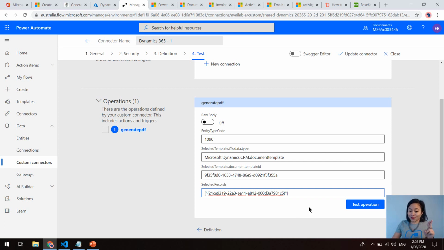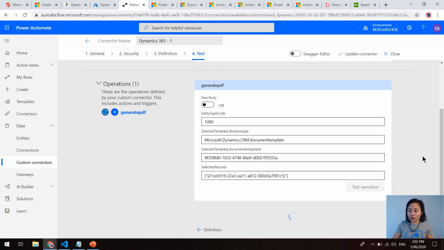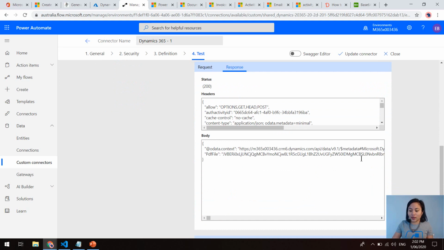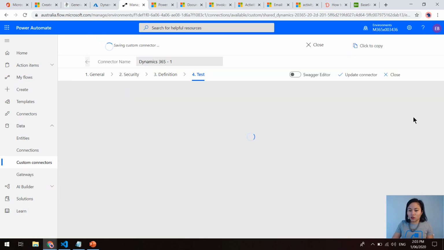Okay, so fingers crossed this is going to work when I click test operation. So what we're going to do is click this button, and what we should get as the response is a base 64 string that represents the PDF file that has been generated. So we can see that it's called that API and that it successfully generated that PDF because this is the base 64. Okay, so that's the generate PDF document API action done.